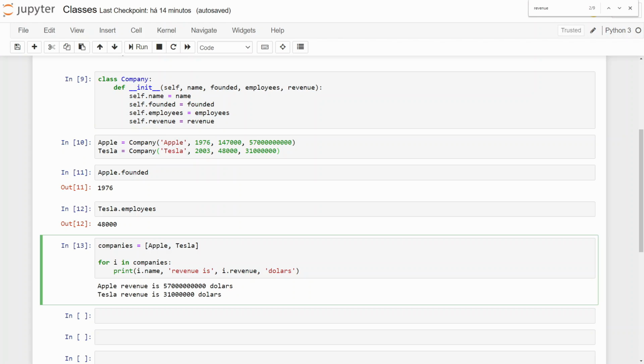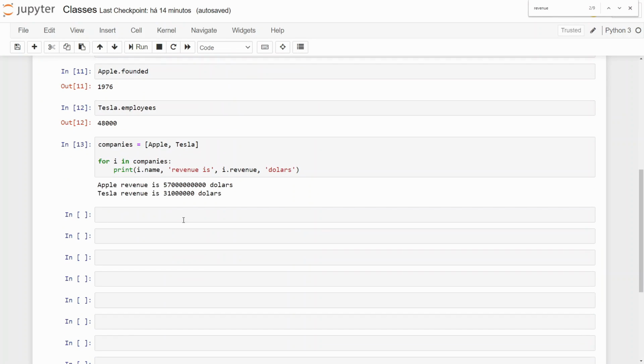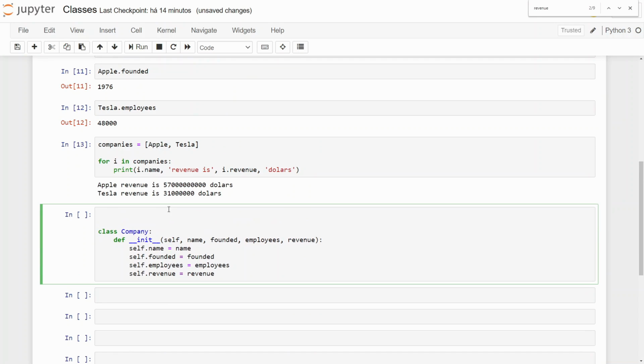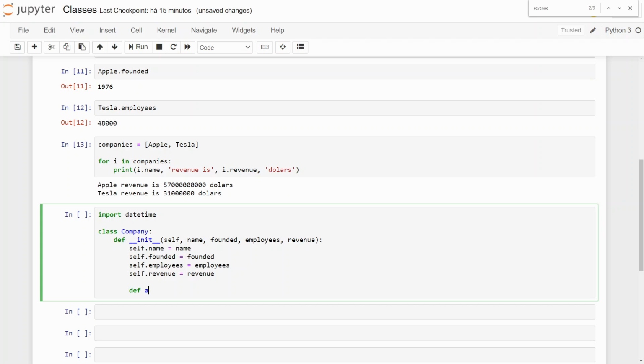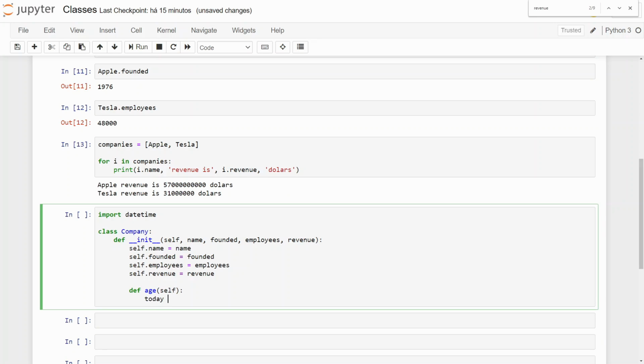Now we can do another interesting thing, which is add a function to our company class. But when you build or when you use a function inside a class, it is called a class method. For that, I will copy this one and keep going down. And let's import datetime. And now we can write our method. So def age, we use self in here, and let's say today equals datetime dot date dot today to retrieve the date of today.